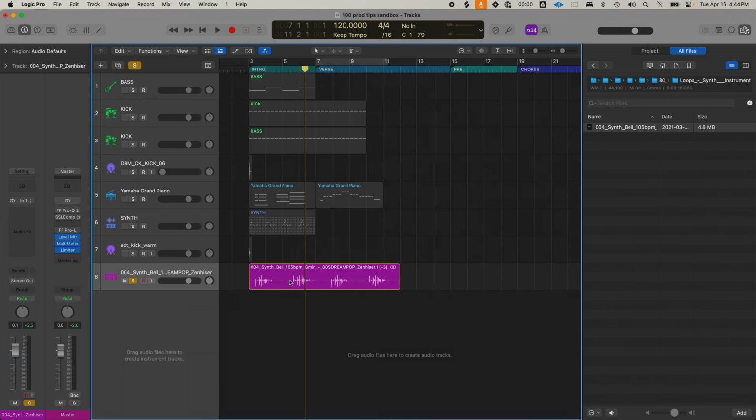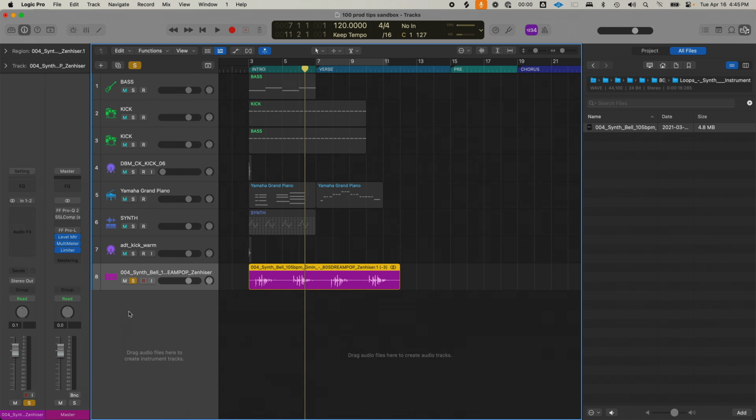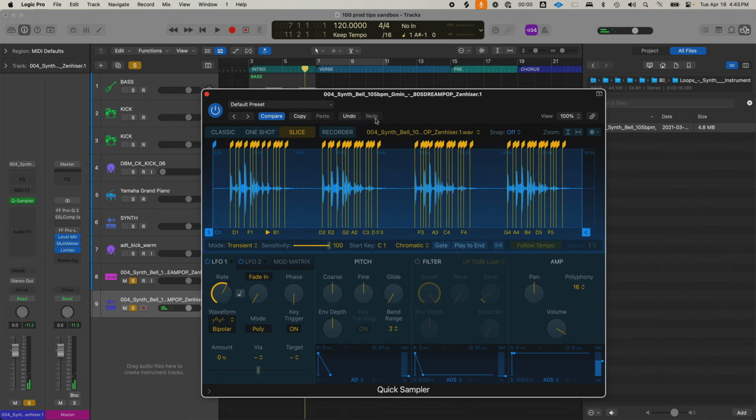Quick way to do this is actually just clicking the sample, dragging it over to the left here, and putting it in the Quick Sampler original or the Quick Sampler optimized. I'm just gonna do original. I'm gonna show you what that looks like here. What's just happened behind the scenes is Logic has now sliced all the audio transients onto my MIDI keyboard. So if I just press the F3, which is this note here, it's just playing that one note of the sample. Barely audible right now.